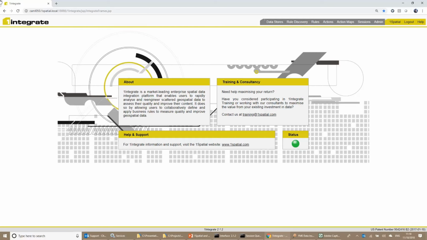Switching to our 1Integrate interface, you can see at the top there are a number of tabs. And effectively what we do with 1Integrate is we initially define some data stores, so that's the way that we can connect to a number of different data formats. We then build some rules and maybe some actions, and then we might marry the rules and actions together with action maps. So anything that fails a business rule can be passed into an action for fixing, and we do that via an action map.